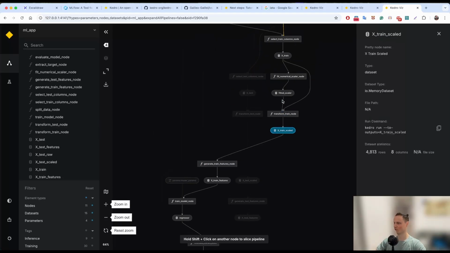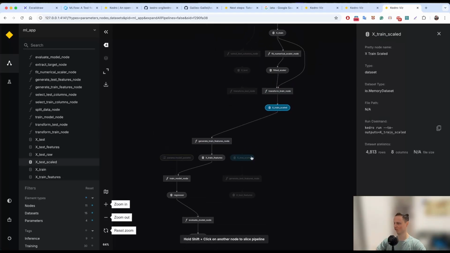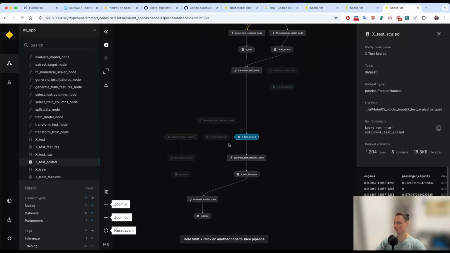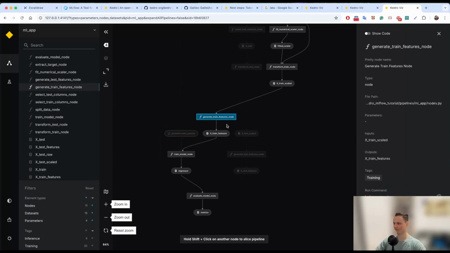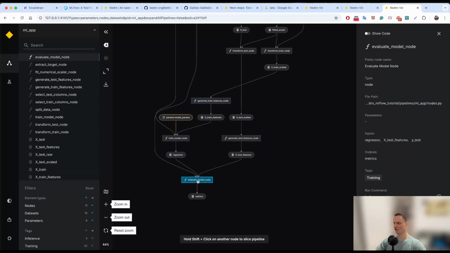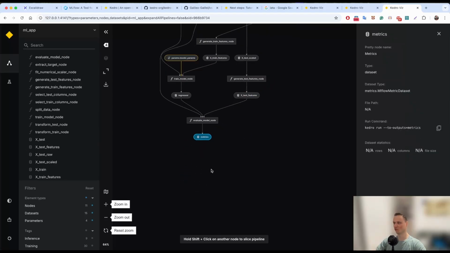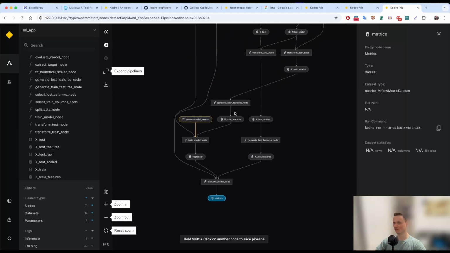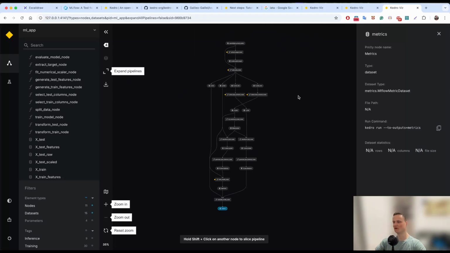Last but not least, we take the scaled data, X-train scaled and X-test scaled, and we generate features. Finally, the model is trained on the train data, and for the evaluation we use the test data, which produces the metrics. The key thing in the Kedro-MLflow plugin is that it combines the training and the inference pipelines in such a way that the nodes are reused.